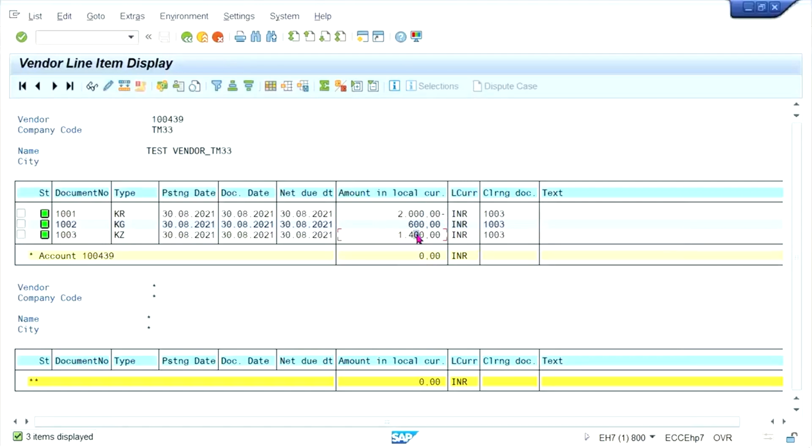This is credit, this is debit, and this is debit. And the same clearing document number is there. It means all three are relevant: invoice, credit memo, and payment. So this is how it is going to happen, guys.